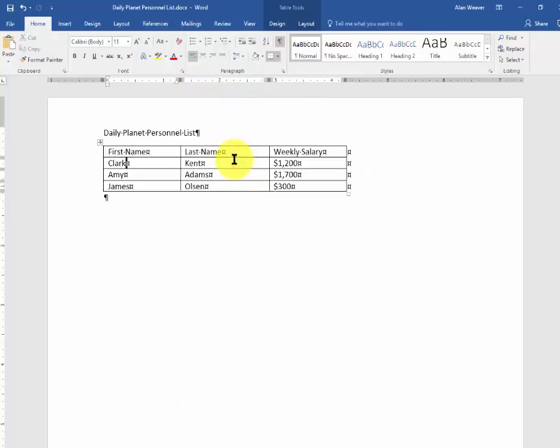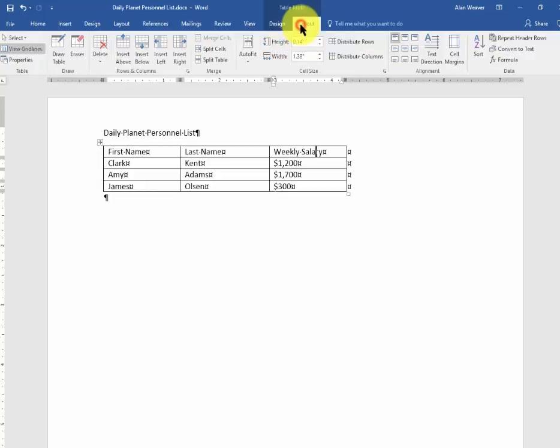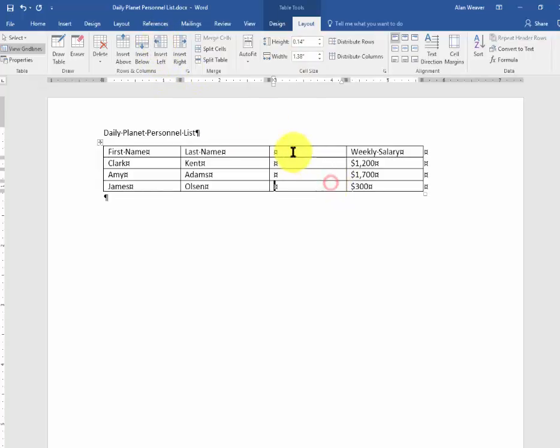Next thing we want to do here, let's say you just want to add another column. You need to know the department. We have the design tab where you have a lot of things, layout. A lot of this is extremely intuitive. For example, if I want to put a column before weekly salary, I click on insert left. It shows a diagram there. And let's say I want to put the department there in.